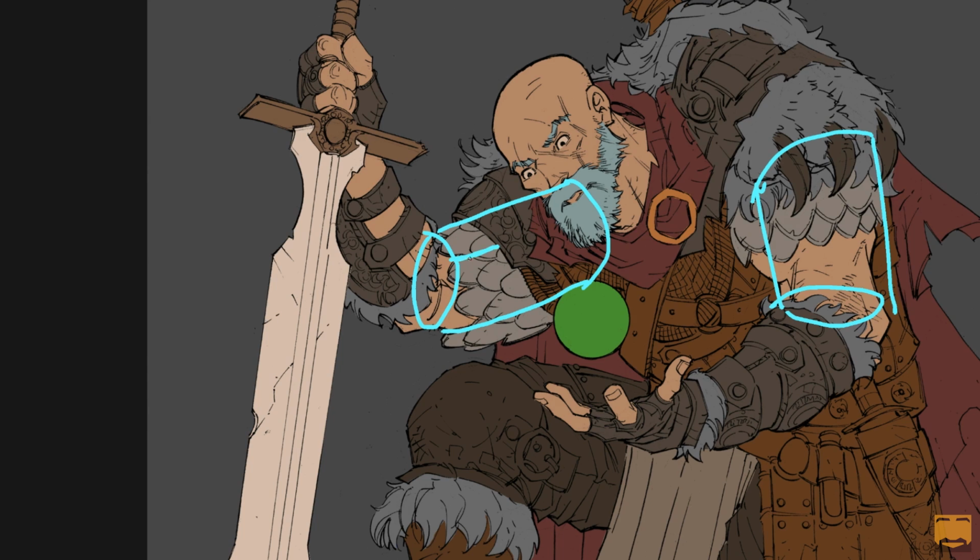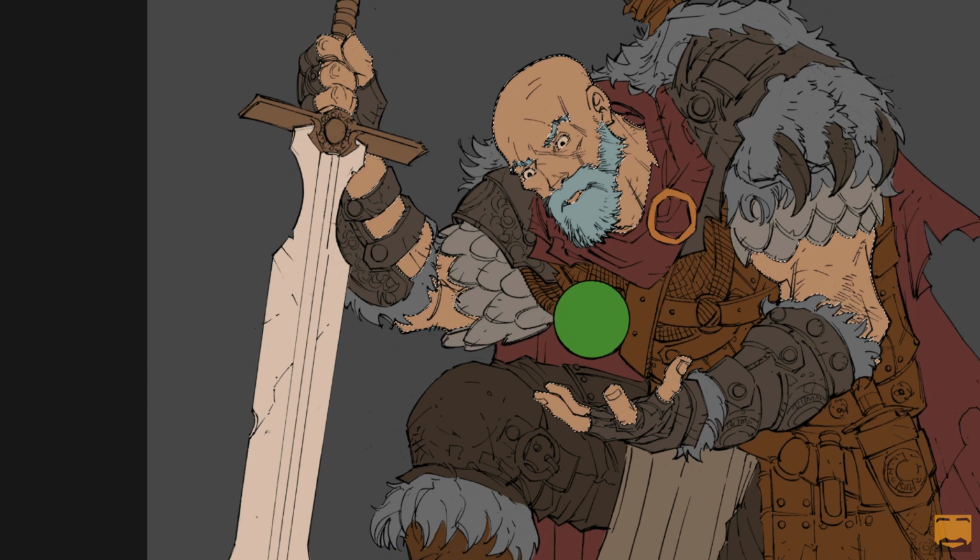Pretty much everything from here above is probably going to catch light. So all of this area is going to be lit. So how would I do that? Let's turn this off. And I'm going to select his arm and this bit of armor here.